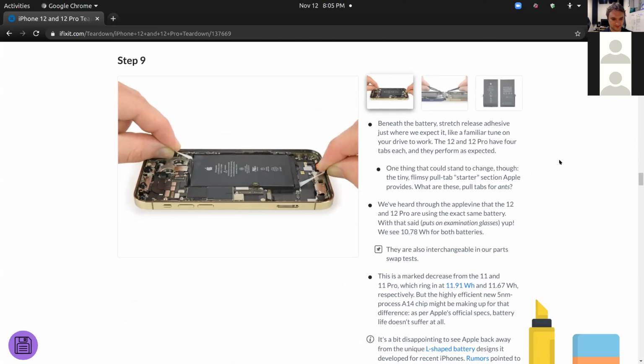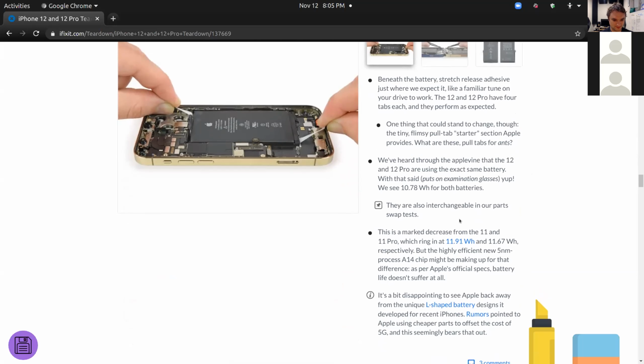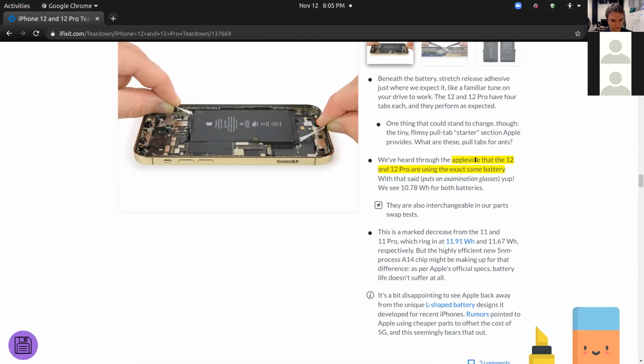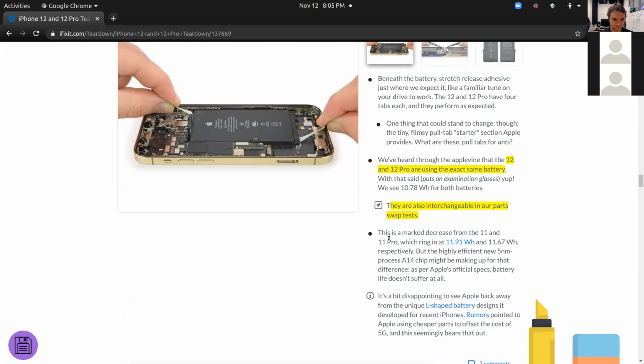So I can go ahead and click on my highlighter, and we can see, yes, the 12 and 12 Pro use the same battery. I want to make that a little bit better, so we can erase that. The 12 and 12 Pro use the same battery, and they are interchangeable. So yeah, it does look like that's a decrease from the old generation, but it's probably more efficient anyways. So this is all the information that Steve's going to need.